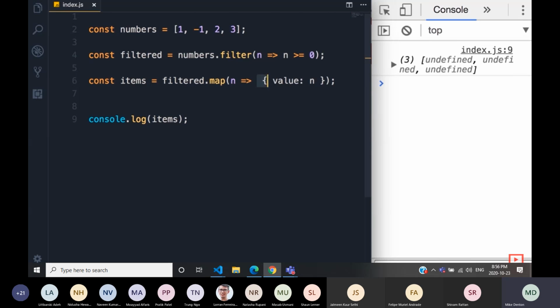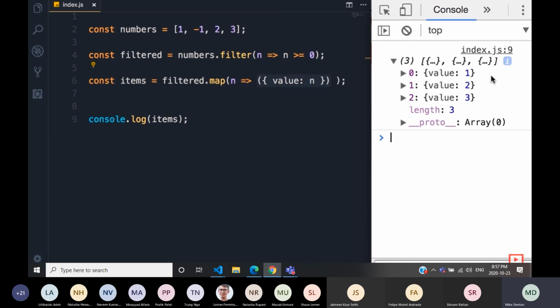So if you're returning an object, you need to put that object in parentheses, like this. So we put this object in parentheses. And with this, our JavaScript engine will not look at this as a code block. Now save the changes. Now once again, we get 3 objects. And one last thing before we finish this lecture.